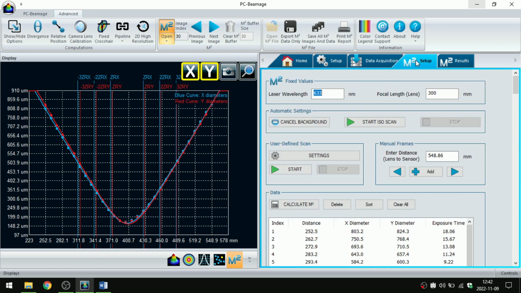If I go back in the Setup tab, you can see now that the Run M-squared Setup button changed to Cancel Background, and a new button called Start ISO Scan is now available. The Cancel Background button, like the name says, should be used if you feel like you need to do the setup sequence again. Start ISO Scan is the button to do an M-squared measurement only, without the setup sequence again. So you will press that if you want to make some more M-squared measurements.